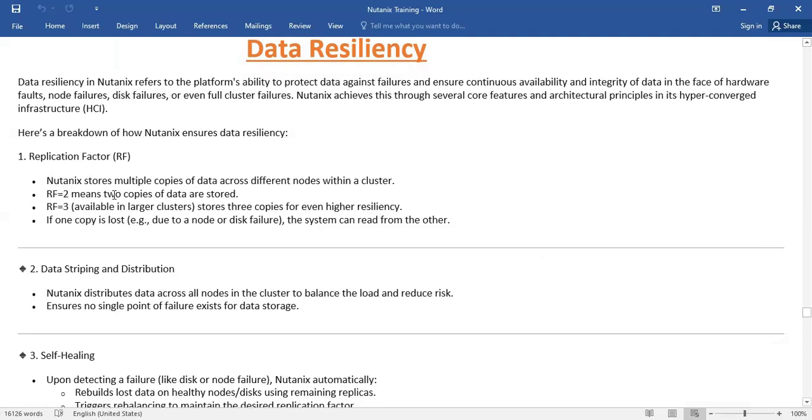RF2 means it provides two copies of data. And where can we configure it? We can log into Prism Central storage. There, in advanced settings, we can configure redundancy and replication factor. Correct, Sandeep? We already went through all this. Yeah. RF2 means two copies of data stored. RF3, available in larger clusters, stores three copies for higher redundancy. If one is lost, the system can read from the other.